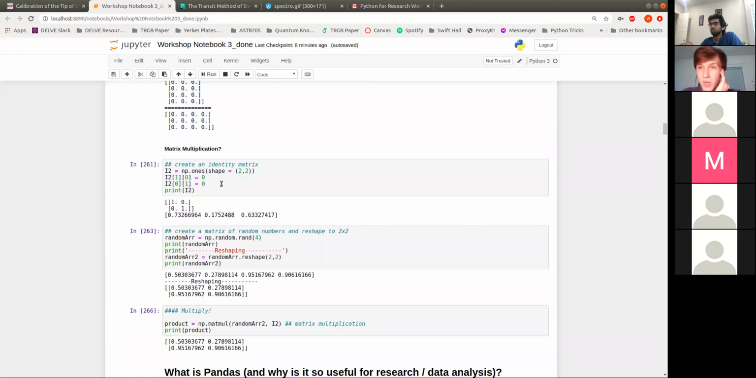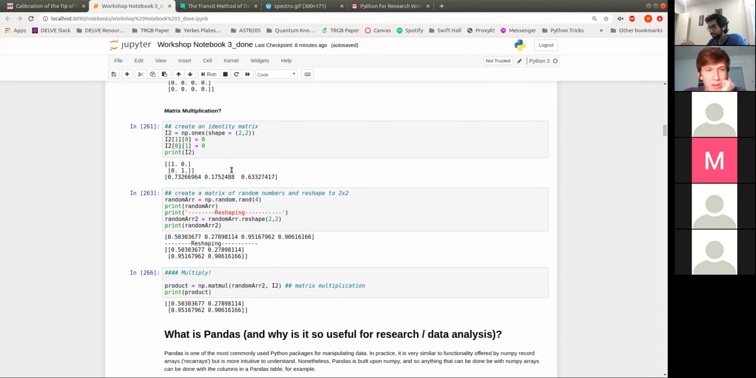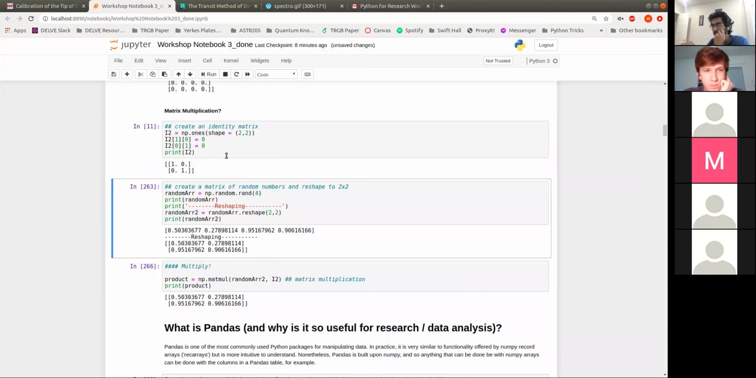If you want to do matrix multiplication with NumPy, you just create your two matrices. So here I create the identity matrix. That's just a 1 in the first row, first column, and a 1 in the last row, last column. And if you had a larger matrix, it'd just be all the way down the main diagonal. And then if I want to create some random numbers and make them into an array, one thing I can do is generate 4 random numbers. And using NumPy, I can reshape those into a 2x2 matrix.